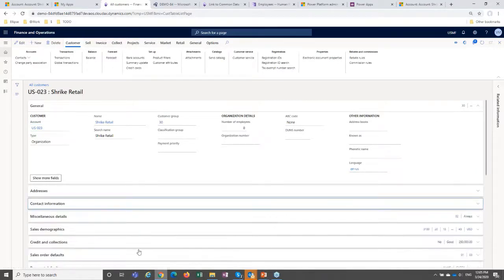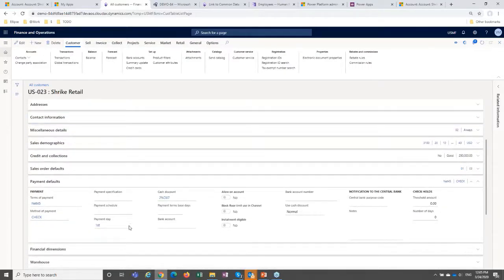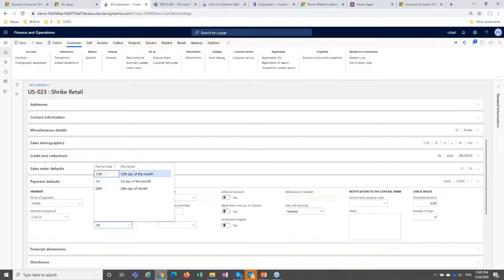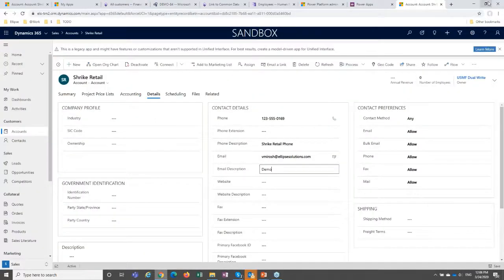Okay, so now let's do the other way around. We'll provide the payment details, the payment date on the customer in finance and operations. And that would be 15th. Okay, save. Come on. All right, and let's refresh it here.